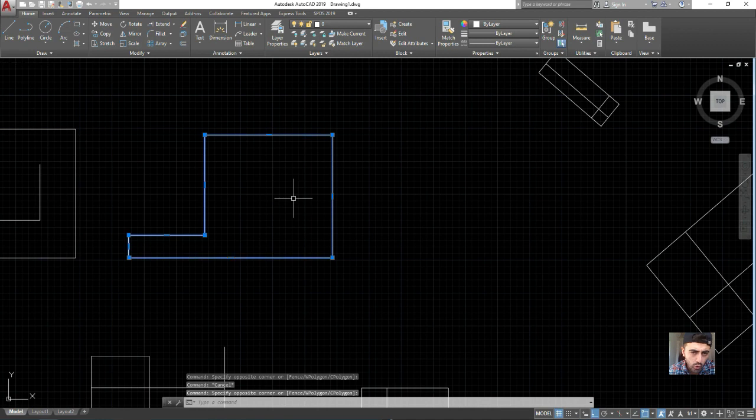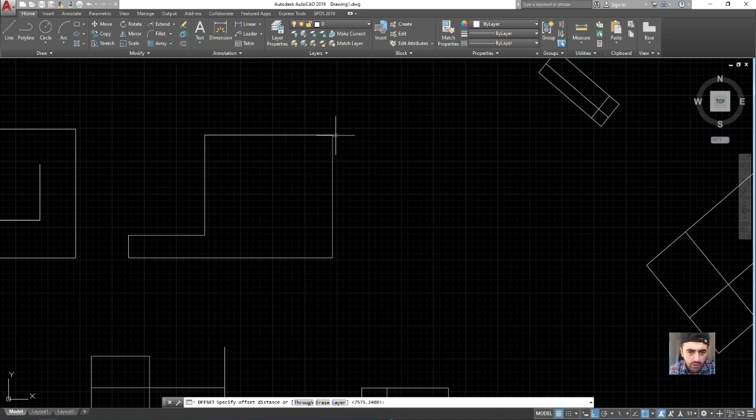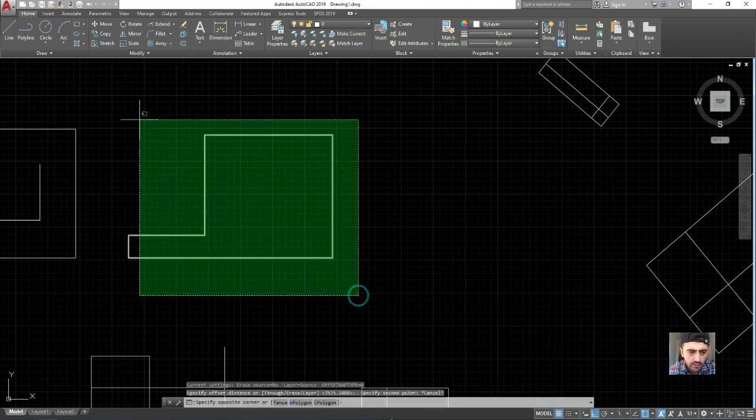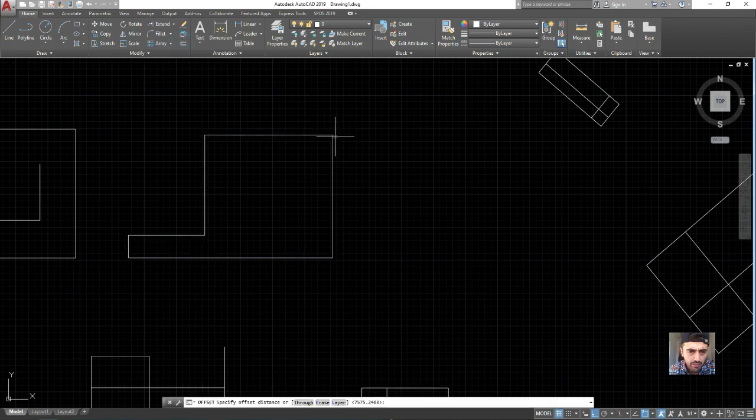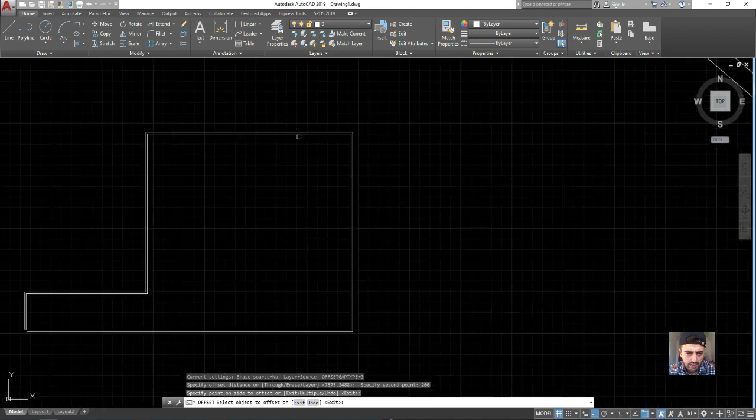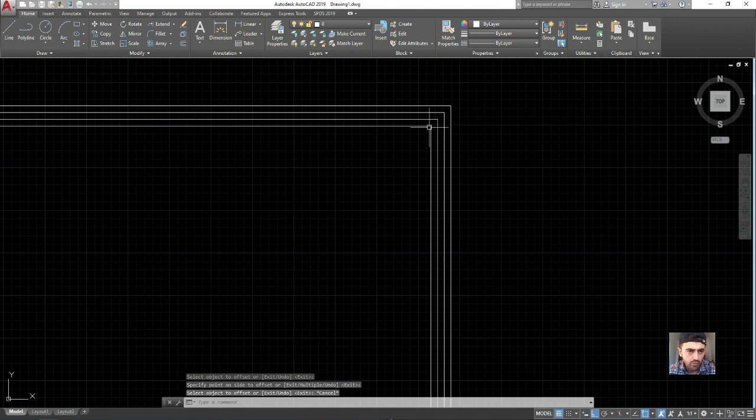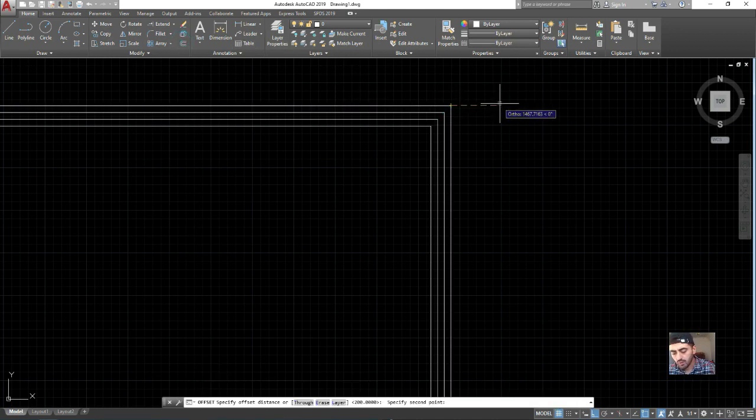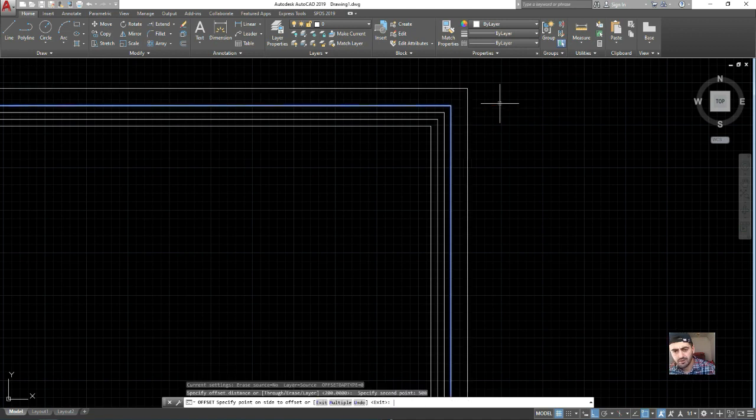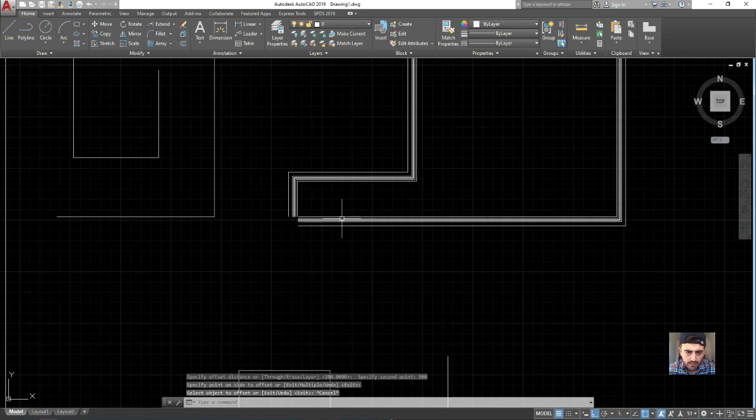If you have something like a plan of a house, then you choose the offset. Click the object. Click offset. Choose a point. Choose and write some distance, 200. Enter. You can see like this. Or you can repeat it one more time. Choose the object, offset, choose the point, and write 500. Enter. It looks like this.